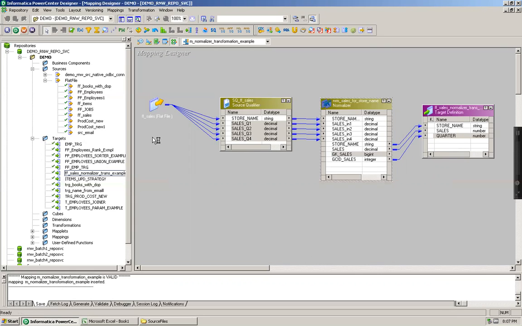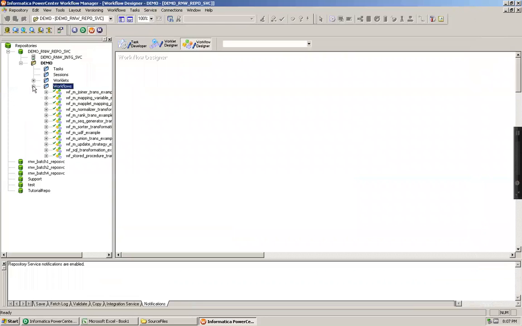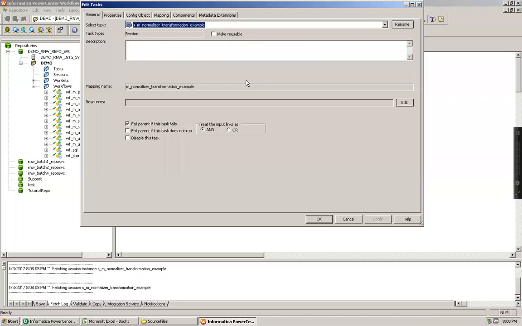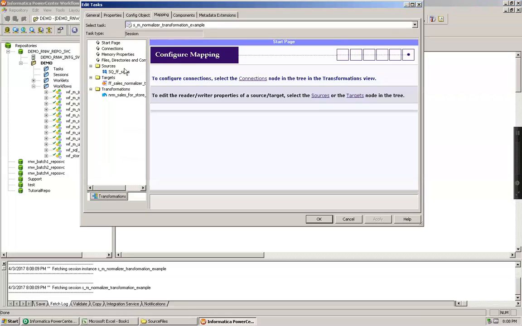Open the workflow manager. And if you see, I have just now created this SQL example. Just come here. There is no need of giving the value for source and target because I am using both as flat files. Come to the mapping.